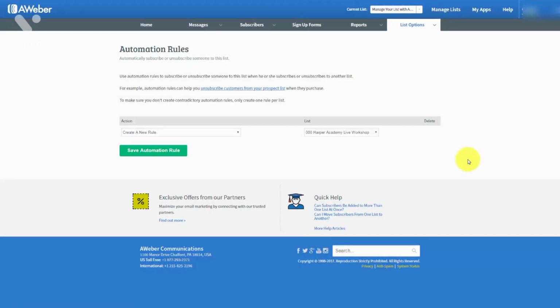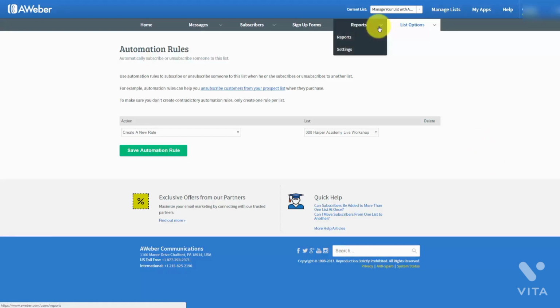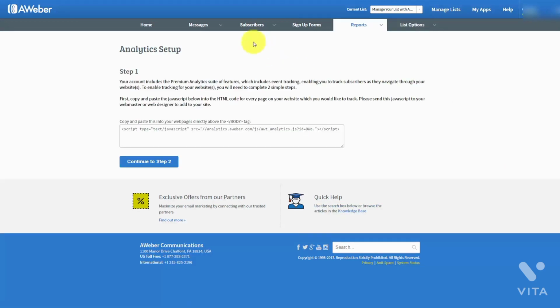Welcome back. We are now going to go to the Reports menu, and we are going to take a look at the settings. What you'll notice is that the settings are actually the analytics setup. This will allow you to track your activity to your email so that you'll be able to tell what kind of emails you sent that caused sales, and what kind of emails caused certain activities. This is a very good way of getting intelligence on how effective your email is.